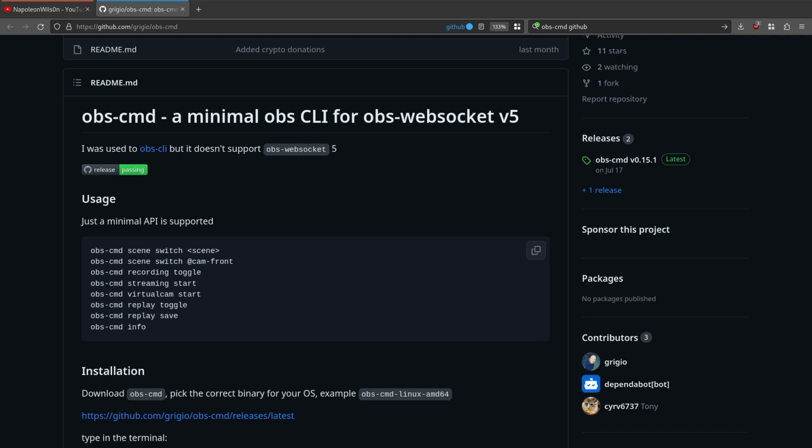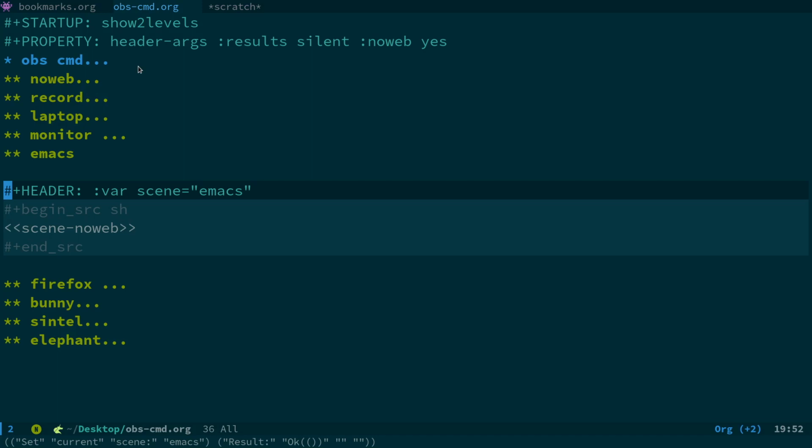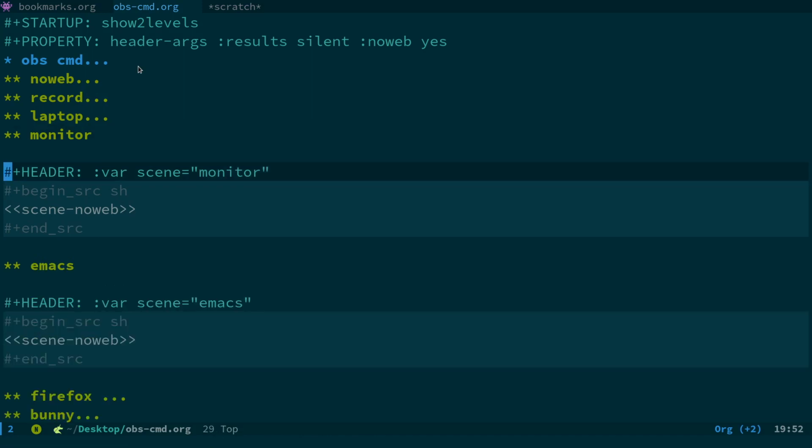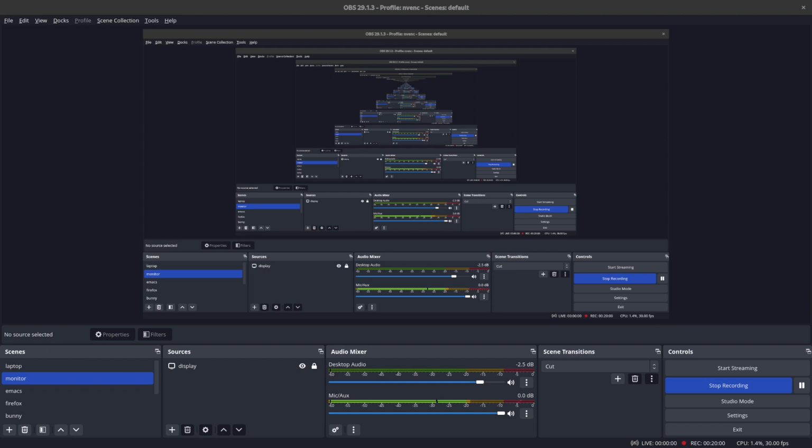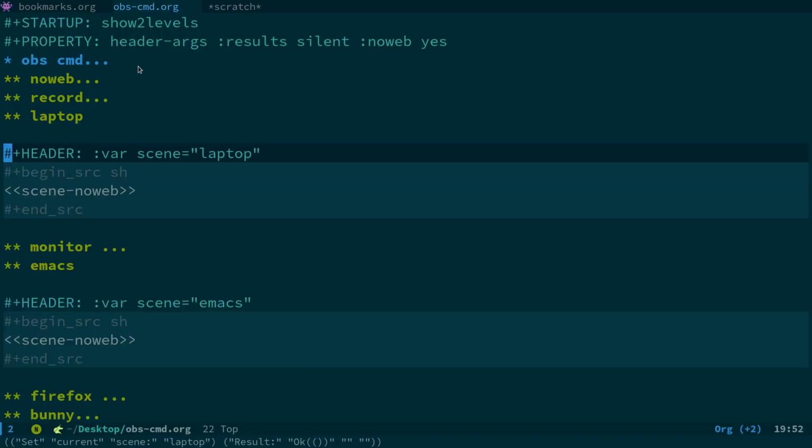I can still have Emacs in front of me, and then switch to that, and then I can just switch back to Emacs like this. Switch over to OBS, come back to the laptop. So it's a really nice way to control Emacs, control OBS.